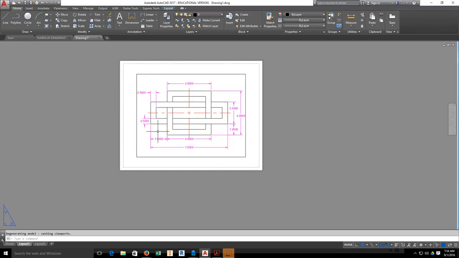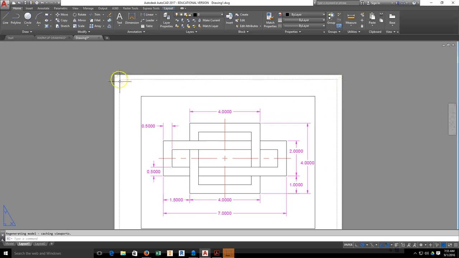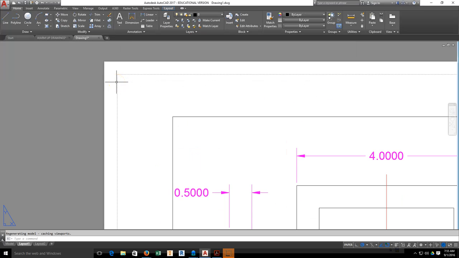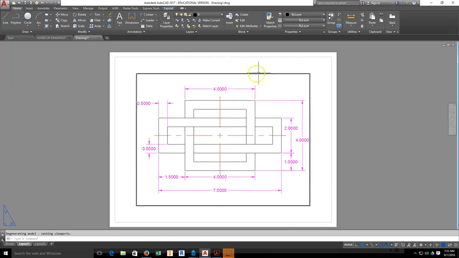I also call this paper space. In previous versions of AutoCAD, this was referred to as paper space. Now it's referred to as layout space. So this is that paper space, now also known as layout space. The dotted line running around the inside perimeter represents the printable margin of the paper, so anything that goes outside that dotted line will not print.